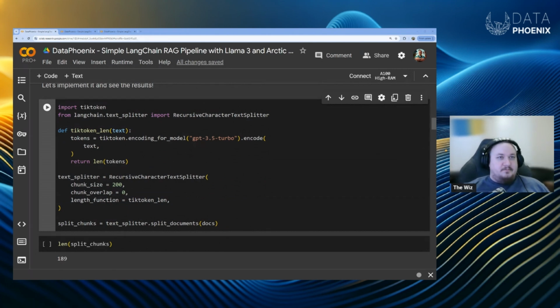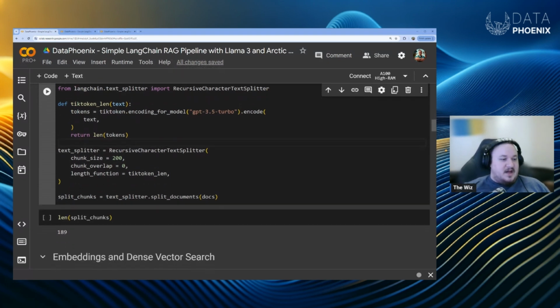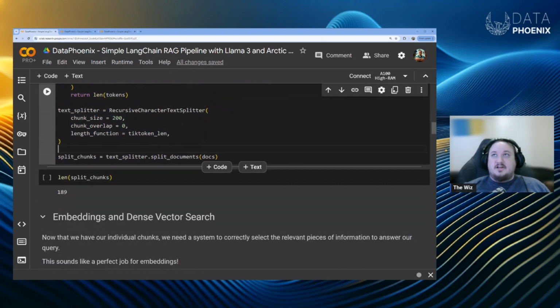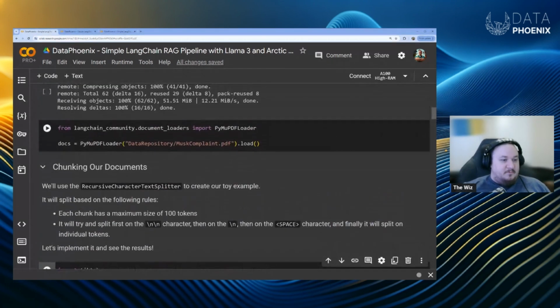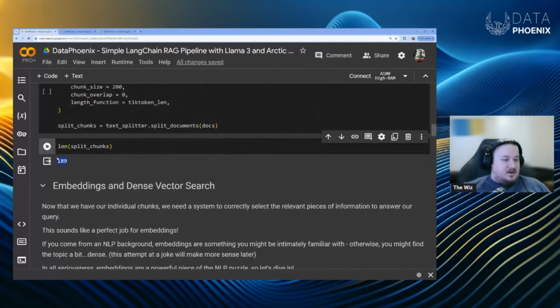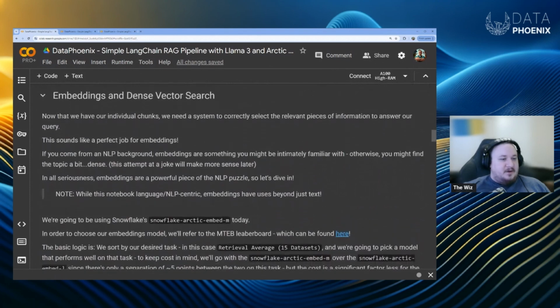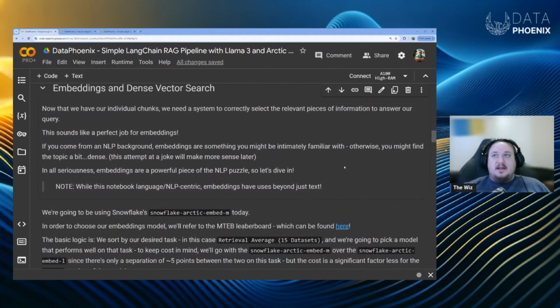And we want to be able to find related documents across the document that aren't just close to the first thing that we see. And this is going to help us to make sure that we're able to do that. So we're going to use this recursive character text splitter as our chunking strategy. And you'll see we go from one PDF, which is this complaint, to 189 total documents, which is pretty cool. Then we're going to build our embeddings and dense vector search part of our pipeline.